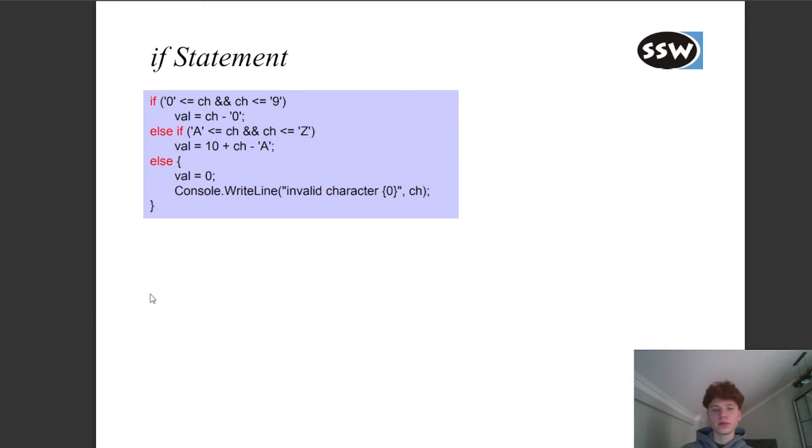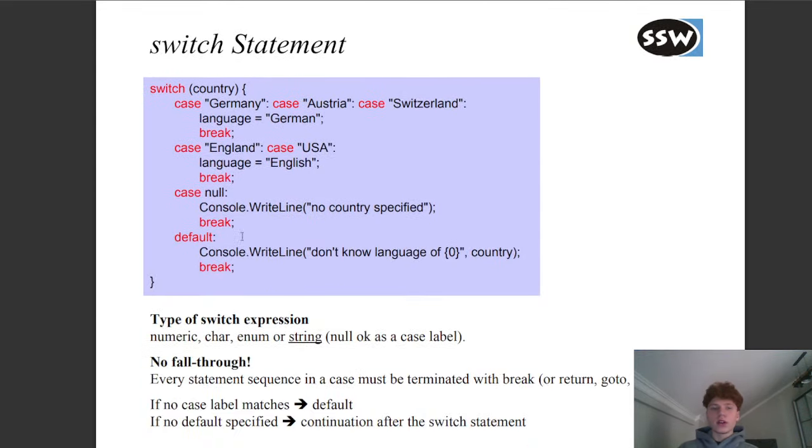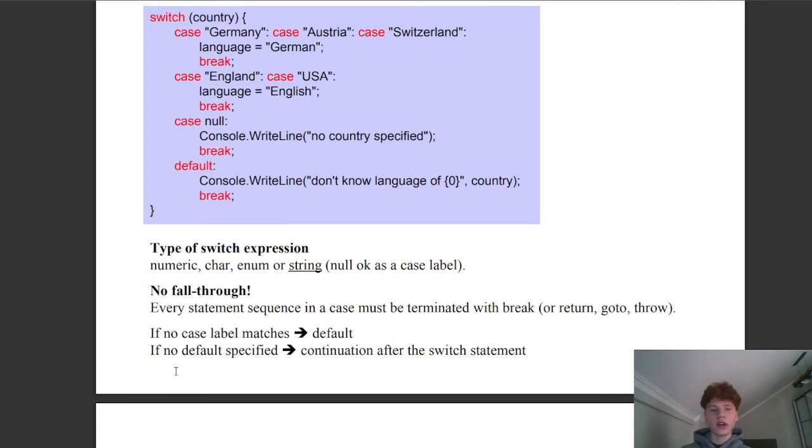If statement. Example. Switch statements. Type of switch expressions: numeric, char, enum or string. Null is okay as a case label. No fall through. Every statement sequence in a case must be terminated with break, return, goto or throw.